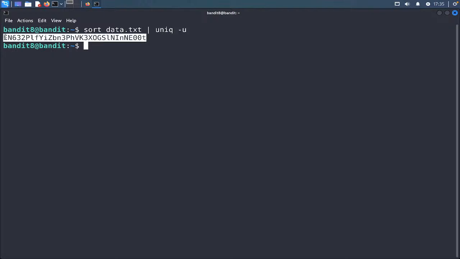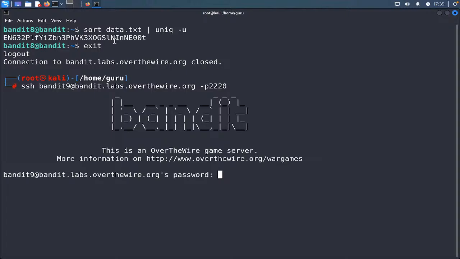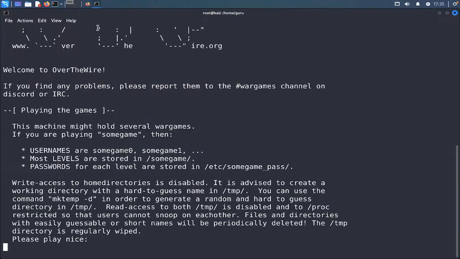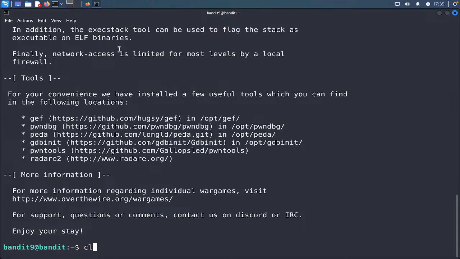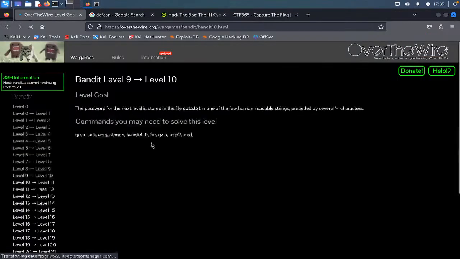So I'm going to copy this one, I'm going to exit, and this is going to be our last level of this webinar, which is going to be level 10. So bandit 9, of course we are going to level 10. I'm going to paste the password here, and here we are. So let's go from level 9 to level 10, and here we are.